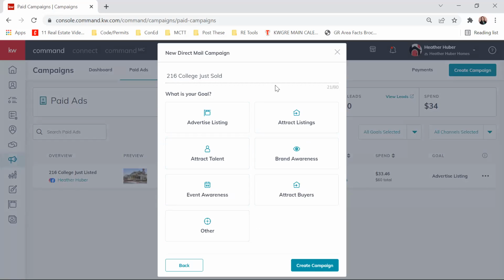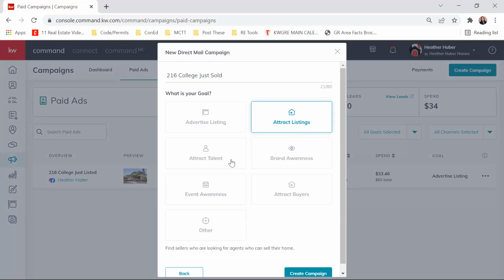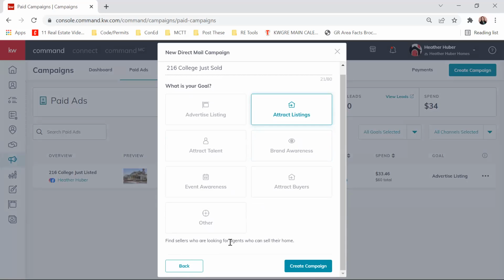So for me, what do I want to do? Probably attract listings, or maybe brand awareness if I'm kind of bragging to everybody that it sold in X amount of days. Buyers, I think attract listings is probably the most accurate. And sellers who are looking for agents to sell their home. Okay. Create campaign.